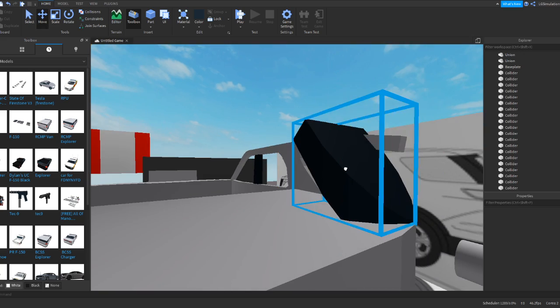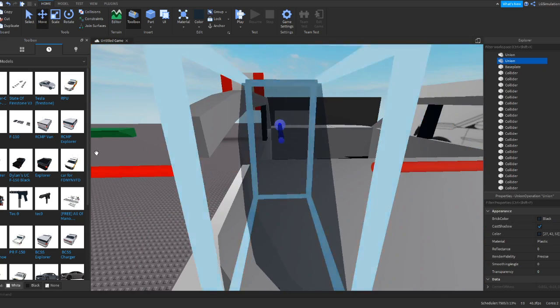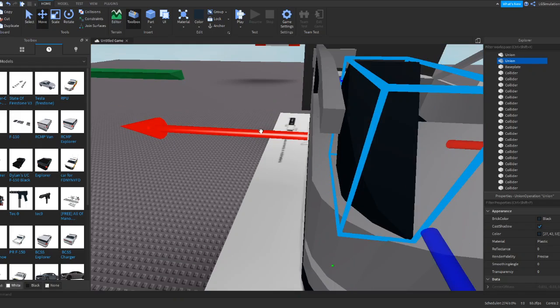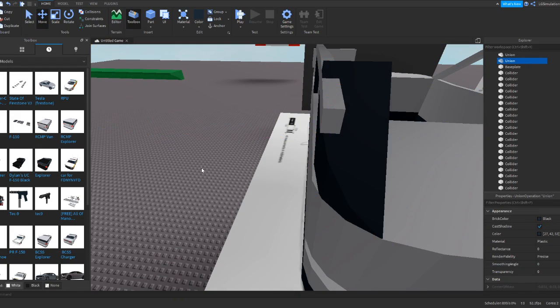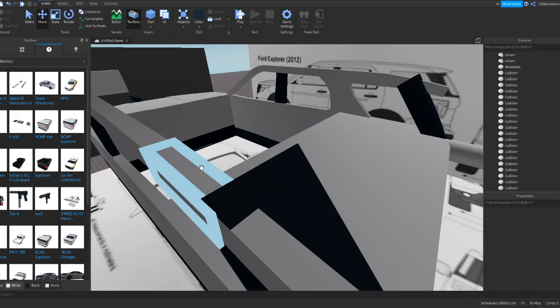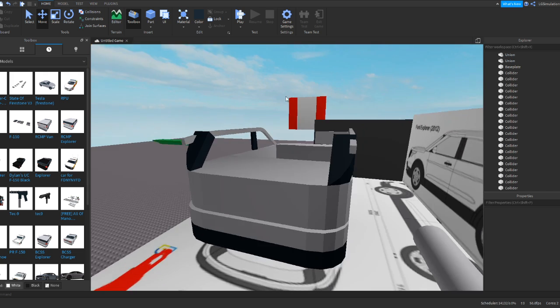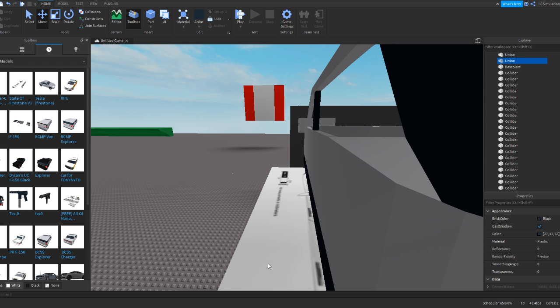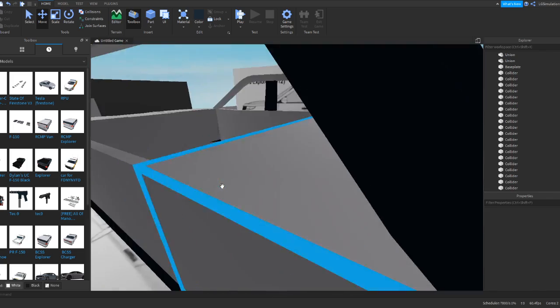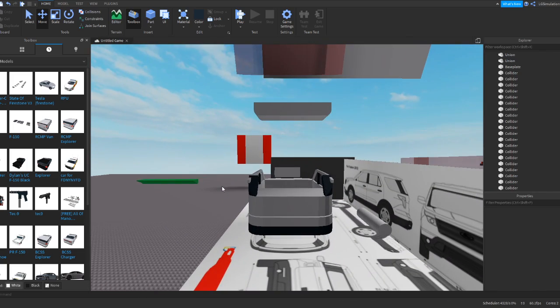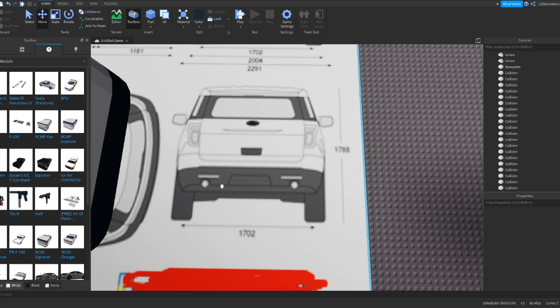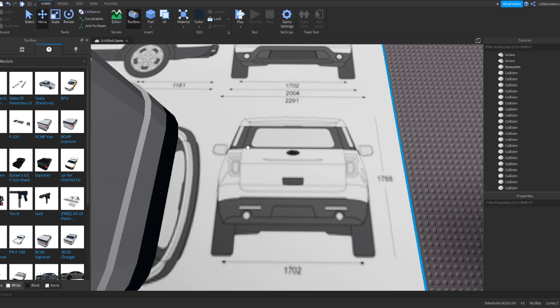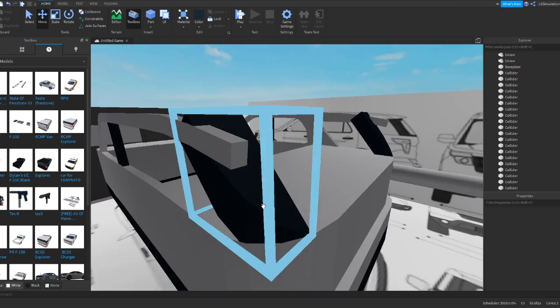You can either mirror it or do it the same the other side. I just use the mirror plugin since it's really easy and it saves time. And as you can see, it fits in perfectly. You just want to adjust it a bit more. So yes, there we go.